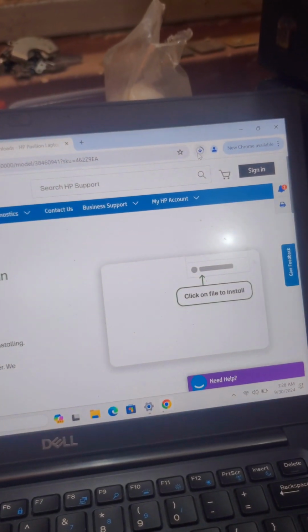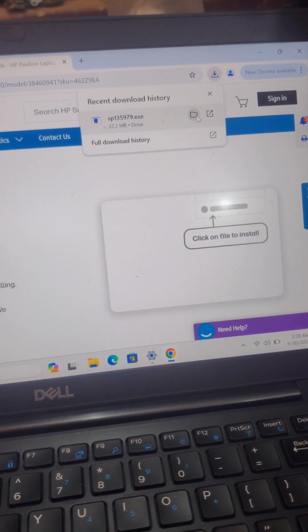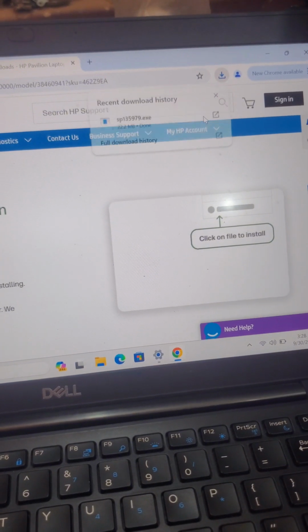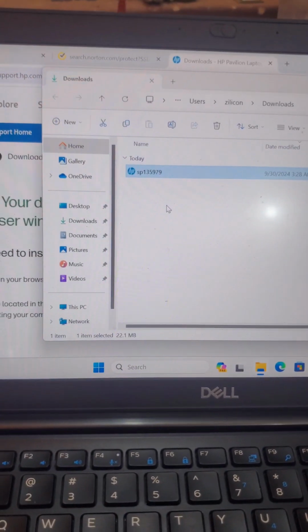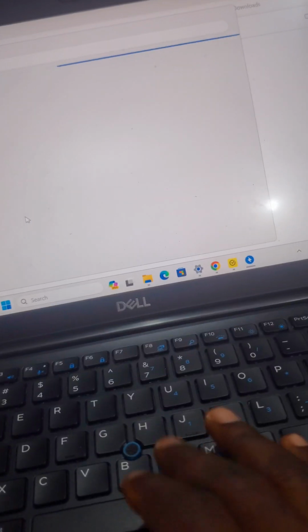It's downloading. This is it here. So done. Okay, open file location, showing folder. So here it is, SP blah blah. I will need to extract this. This is a zip.